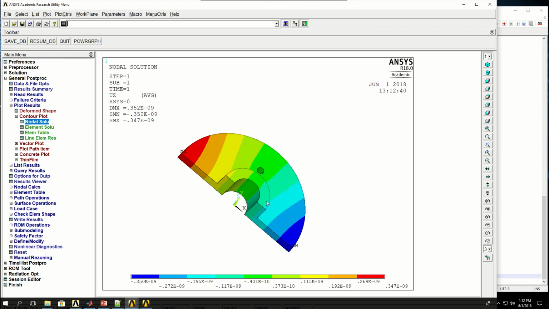So in this video, we continued our modeling considerations for better meshing techniques, and we applied some boundary conditions, symmetric boundary conditions, forces, and displacements to solve for a simple geometry.